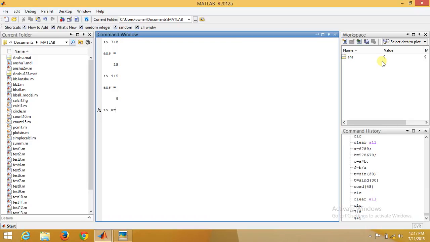Now let's take a variable a equals 7. In case you don't want to see this output, you can simply write a semicolon, and then b equals 6. Simply you can do c equals a plus b. It will result in 13. This is the way Matlab can be used. Now it can be used for arithmetic as well as sinusoidal functions.